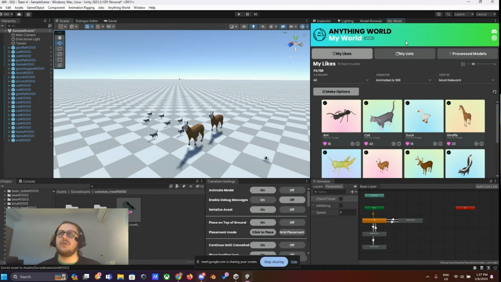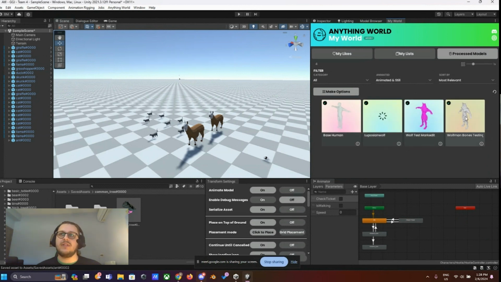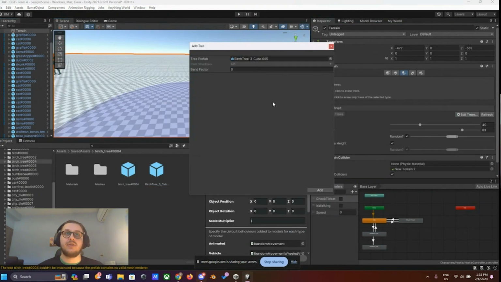The next thing I want to show you is, when you process models through your account on the Animate Anything tool, they will now appear in Unity. With this, you can take the model and add it to your scene as you would with any other model. There's also one last thing I wanted to show you, which is really cool.